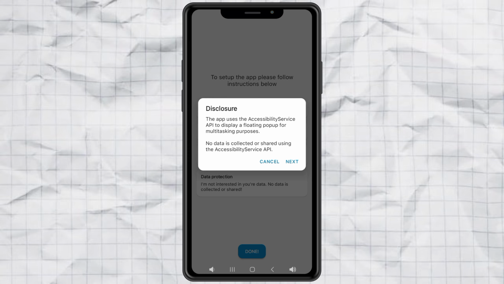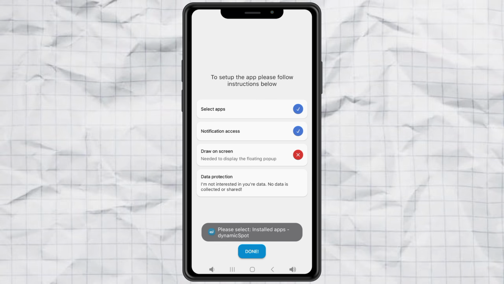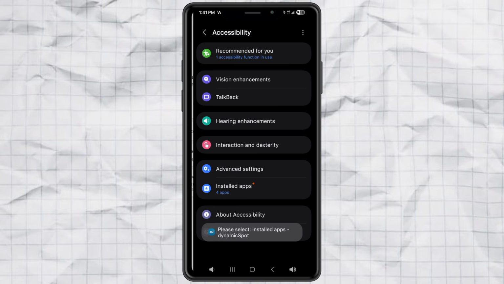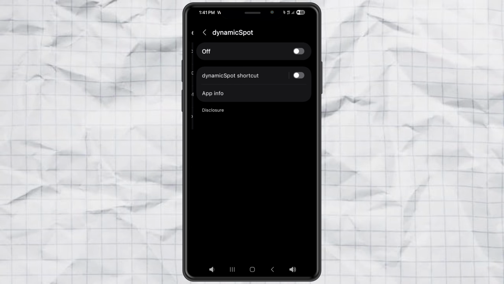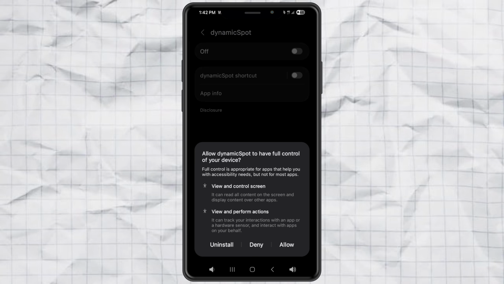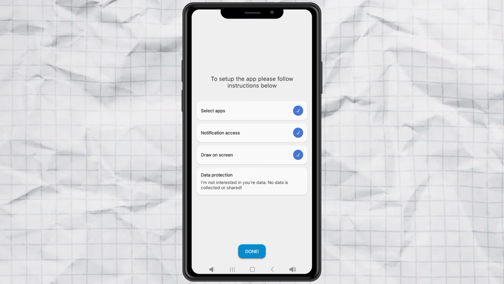After that, you'll need to enable Draw on Screen. Again, find DynamicSpot and allow the permission. This lets the app display the floating Dynamic Island over other apps. Once all the required permissions are enabled, simply tap Done.